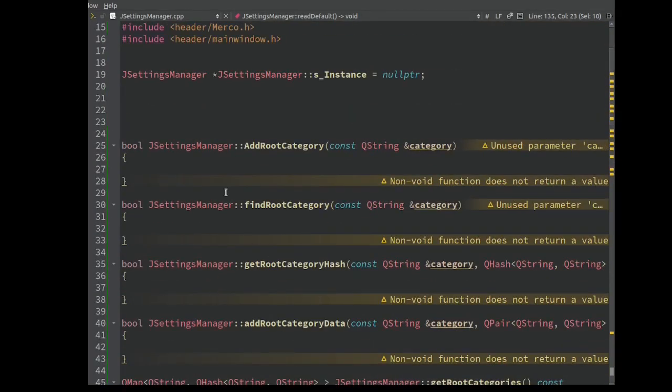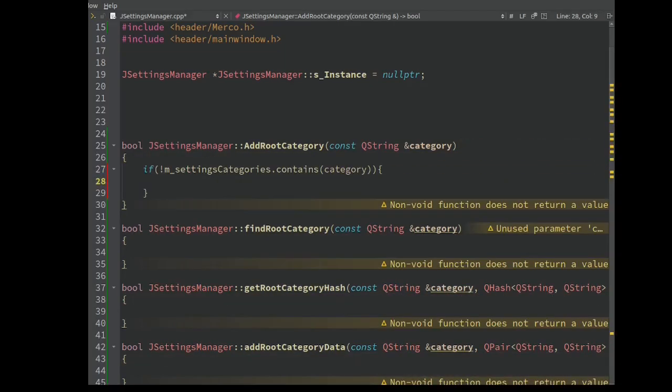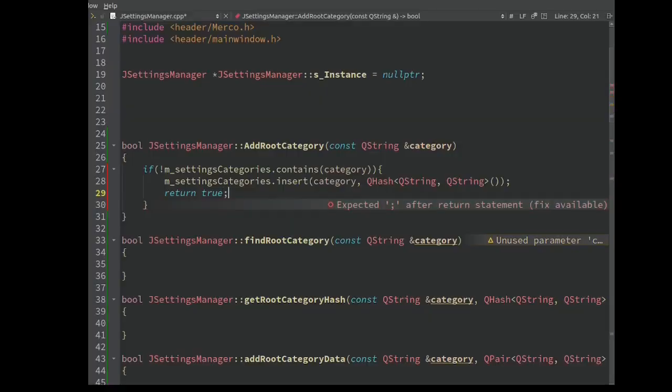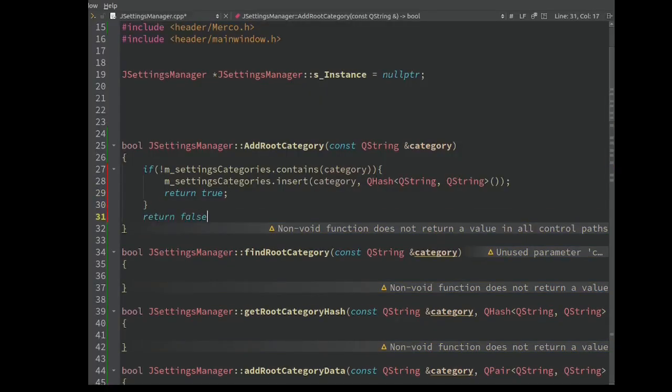So the next thing I want to do is go ahead and add a root category. In the root category, I want to check the settings category to see if it contains the root category. So I'll go ahead and check. If it doesn't contain it, then I'll go ahead and insert the category with the QHash and the string. And at this point, I want to return true. Otherwise, I'll return false.